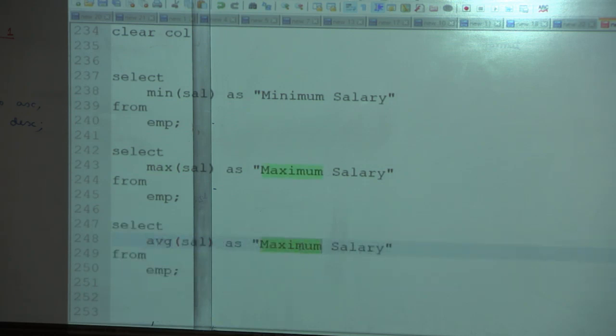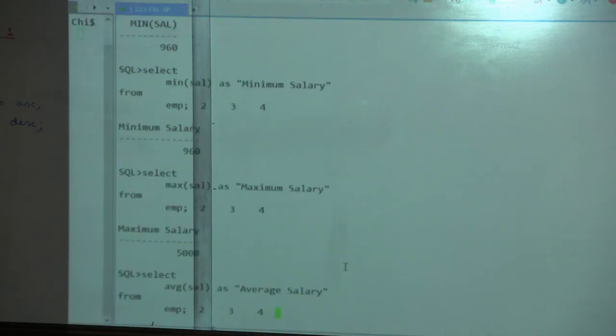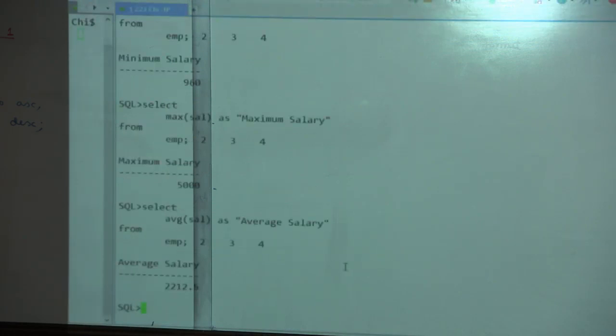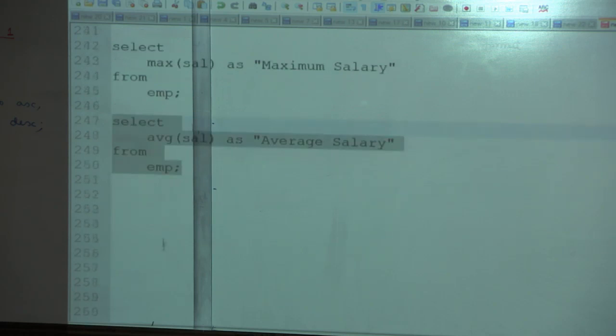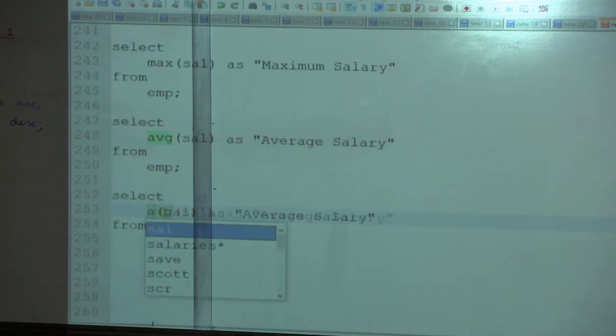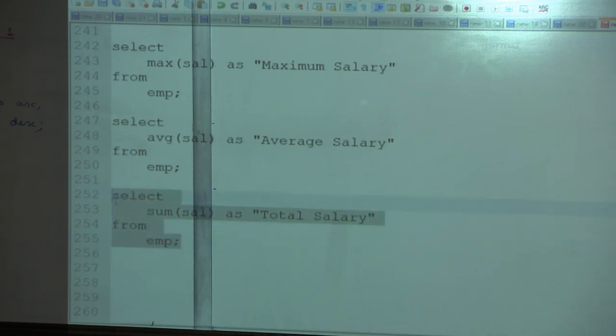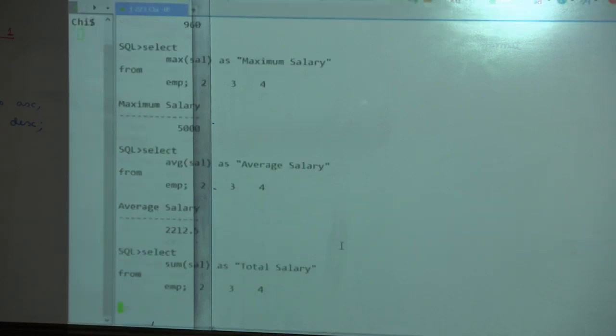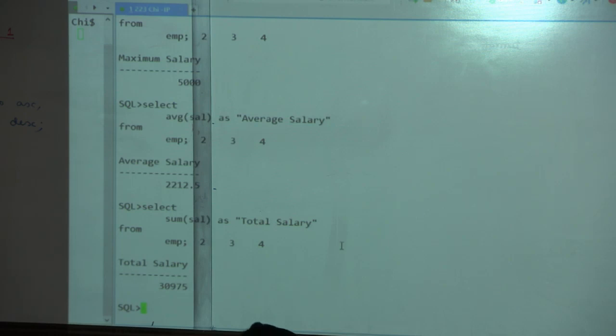Average salary. You know how it takes the average, right? It counts all of them and then divides that by the number of values. So average salary is this much for each employee. Now let's say what is the total salary, sum of sal, every month that we are paying. 30975. Right? So we can see how we can start using all those functions.